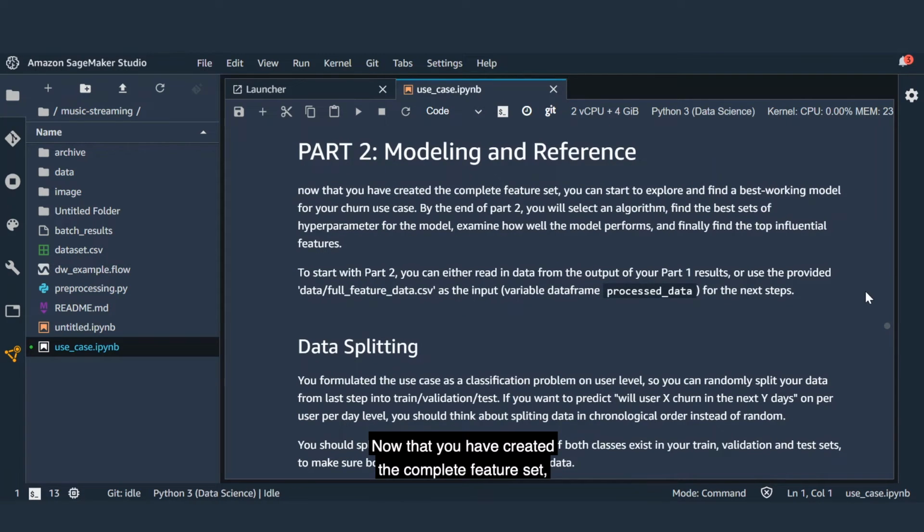Now that you have created the complete feature set, you can start to explore and find the best working model for your churn use case. By the end of part 2, you should have selected an algorithm, found the best set of hyperparameters for the model, examined how well the model performs, and finally found the top influential features as an action item.